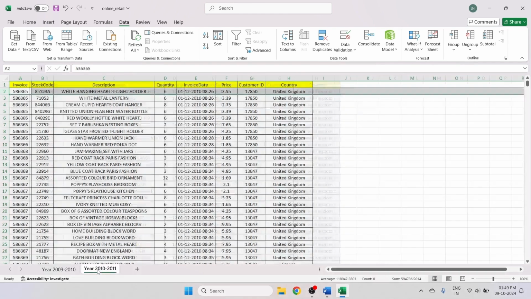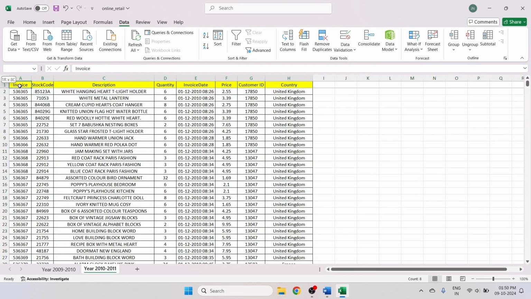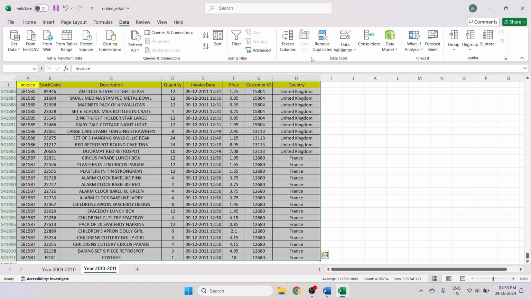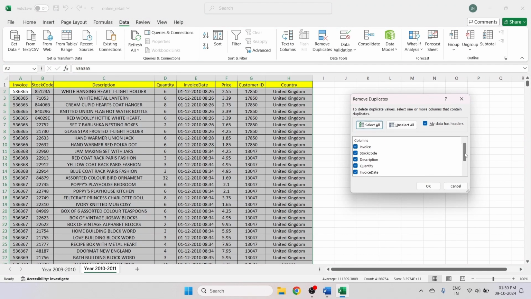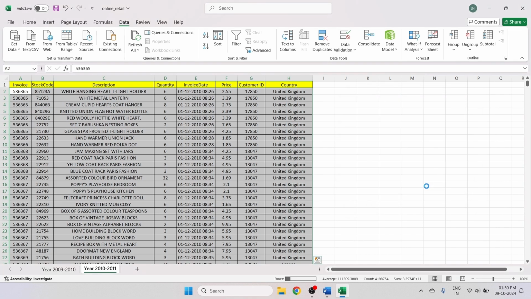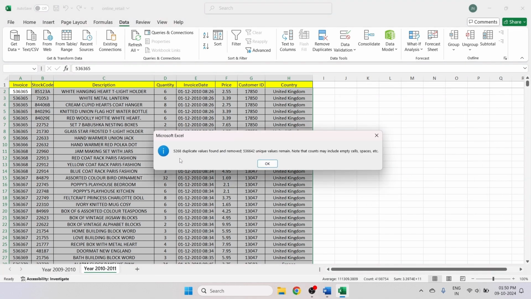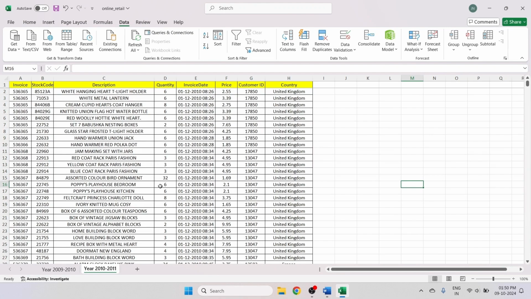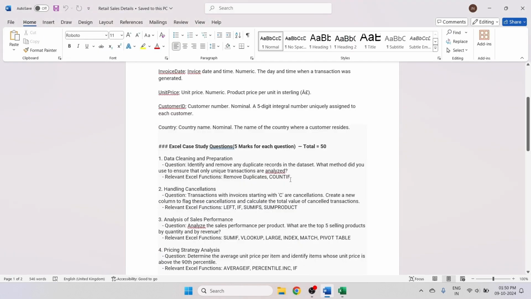Now the same process for year 2010 and 2011. Control Shift Right Arrow, Down Arrow, same process: Remove Duplicates, select all columns, OK. It's taking some time. Now it also gives an update message: 5268 duplicate values found and removed. So in this dataset for year 2010 and 11 we have 5268 duplicates. Now it is removed. Press OK. So our question number 1 is solved. Now mark it as solved.